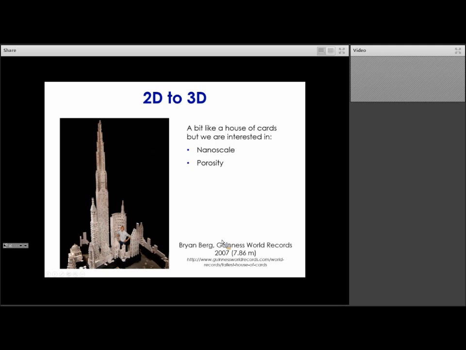We are interested in the porosity of those structures, unlike in the case here where, even though there is porosity, the end goal is to make a beautiful and impressive structure. We are also interested in functionalizing those pores to target different applications. And of course, we want those structures to be robust, unlike the house of cards here, which is quite fragile because there are no bonds between the different cards.